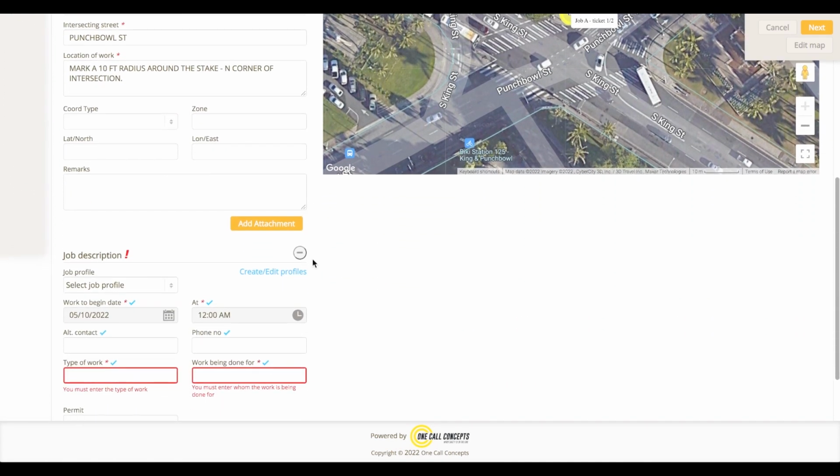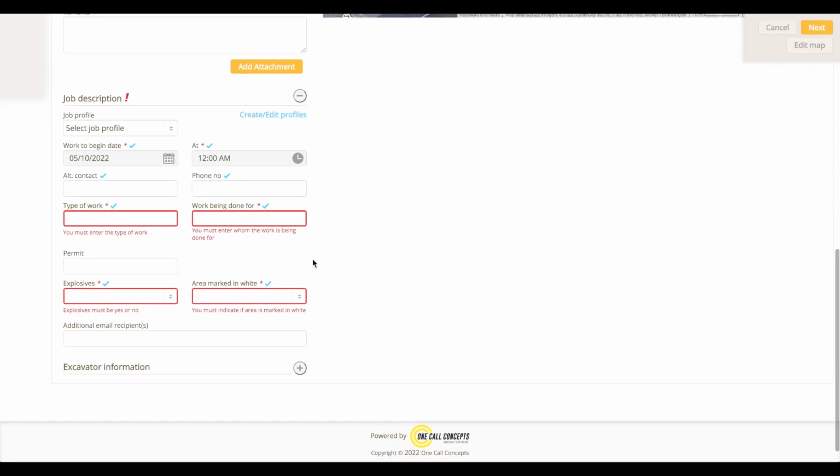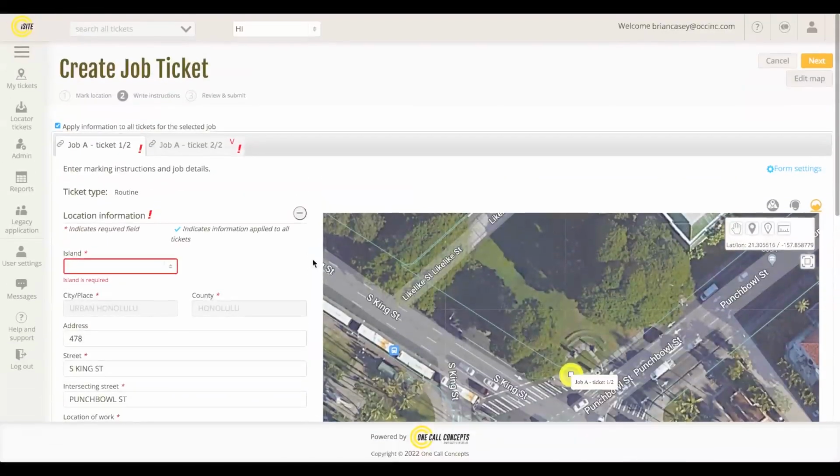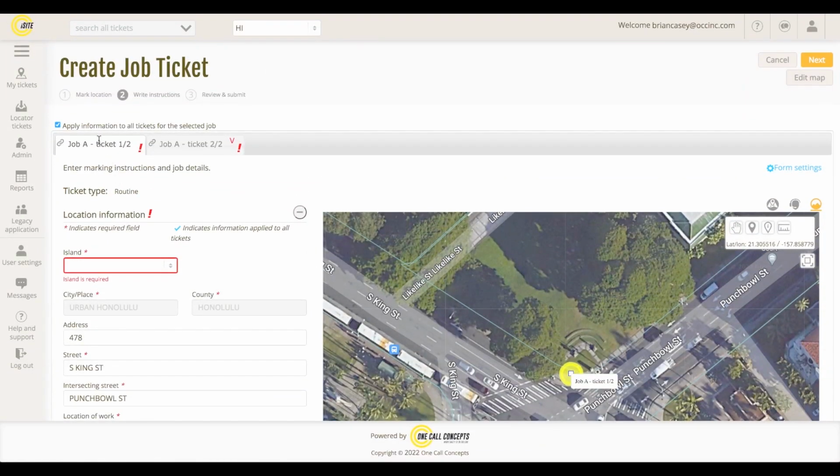The job description field contains a number of required fields that you will need to fill out before moving on. Empty required fields will have a red border around them. Before we fill out those fields, let's go back to the top of the page. Just above the ticket tabs, there's a small checkbox labeled Apply Information to All Tickets for the Selected Job. When this box is checked, information entered on one ticket will carry over to all tickets in the current job.